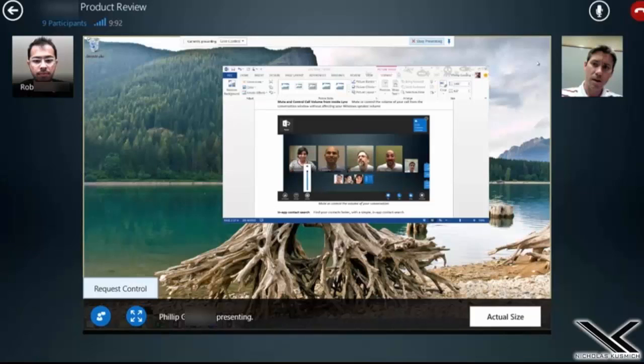So again, you just script it out, you use PowerPoint or Keynote, you talk through the script, and then you flip through the slides as you go along with that.